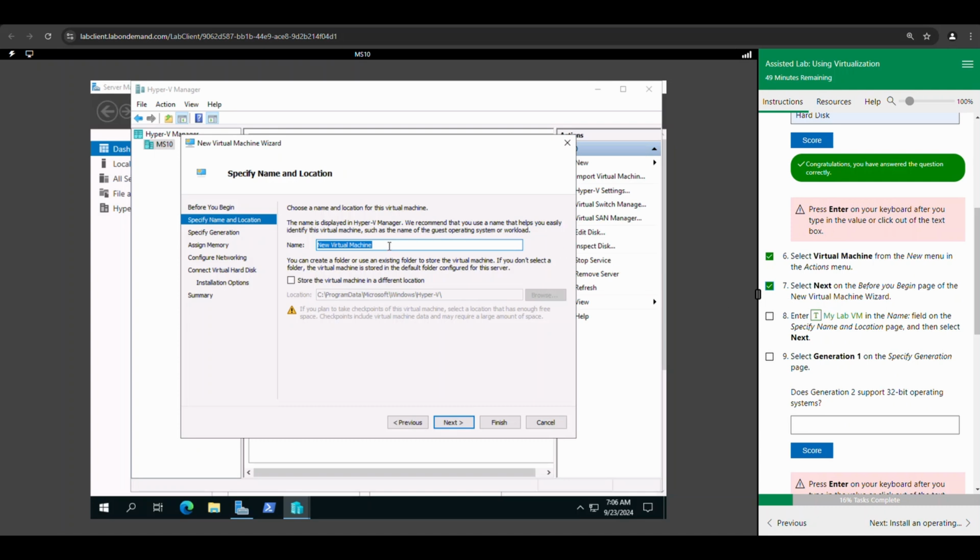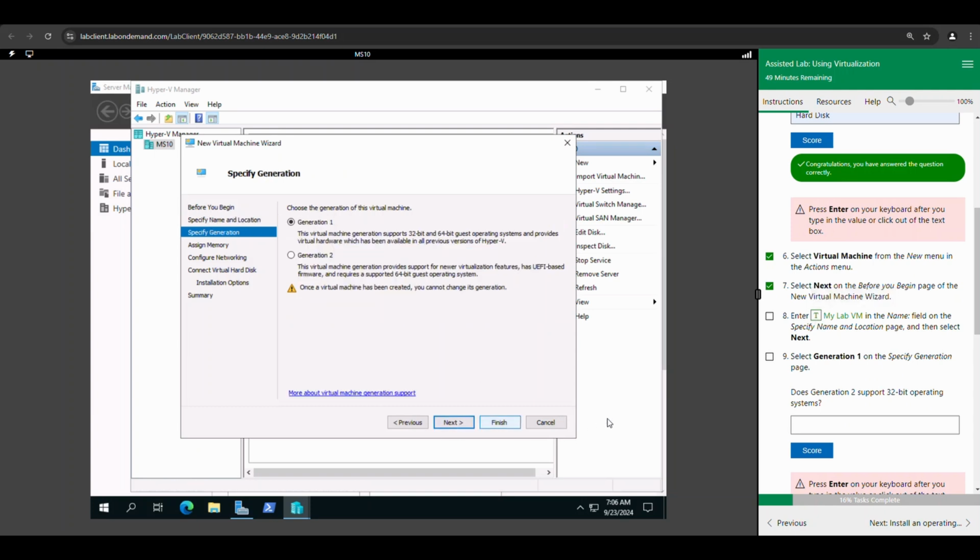And for the name of the virtual machine, we are going to click on our type text to call it MyLab VM. And you're going to click Next. You're done with step 8. We're on step 9. So we're going to select Generation 1 virtual machine.